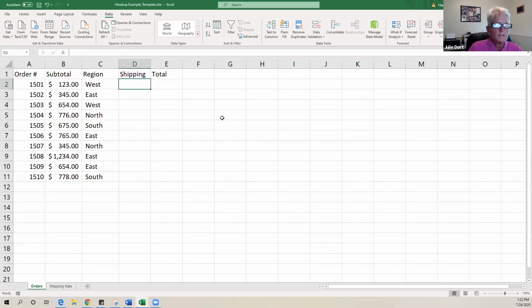So now let's come over here to shipping, and we will create our H-lookup. And as you have probably determined, the Vlookup is for vertical, the H-lookup is for horizontal. So I'm going to go ahead and type in equal, and then we'll start to type in H-lookup. Now you can go ahead and type this in yourself. You don't necessarily have to double click on the option that Excel is sharing with you. That's just a little bit of a shortcut. So I'm going to go ahead and type in H-lookup and open my parentheses.